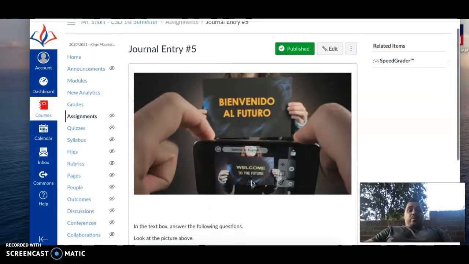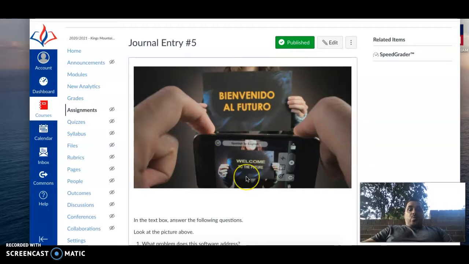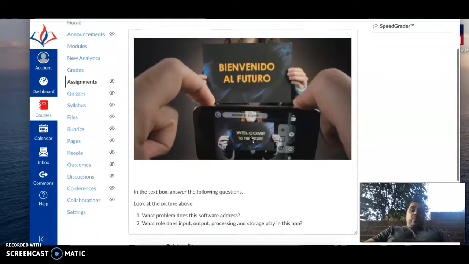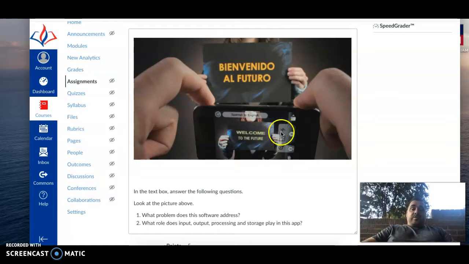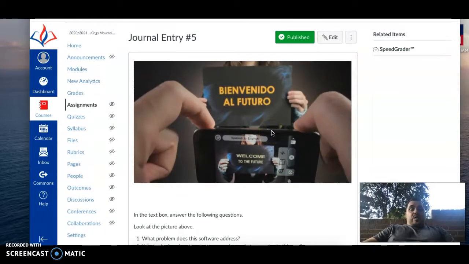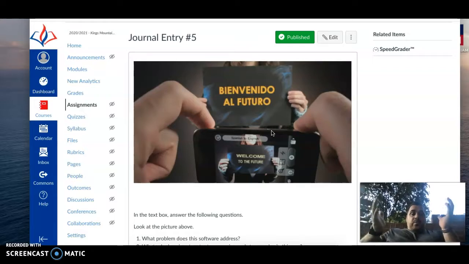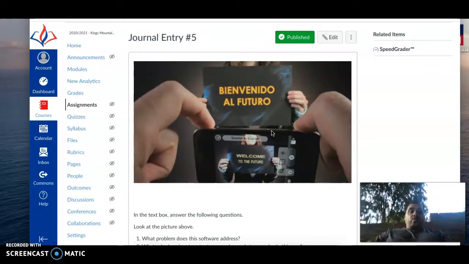On this assignment, you're going to see what problem this software is solving. Then tell me how input, output, processing, and storage factor into this application. Remember, this week we're taking the problem solving we learned a couple weeks ago and the 4 parts of a computer, input, output, processing, and storage, and seeing how we use those things together to solve problems. It's kind of a culmination of the things we've worked on the first few weeks.